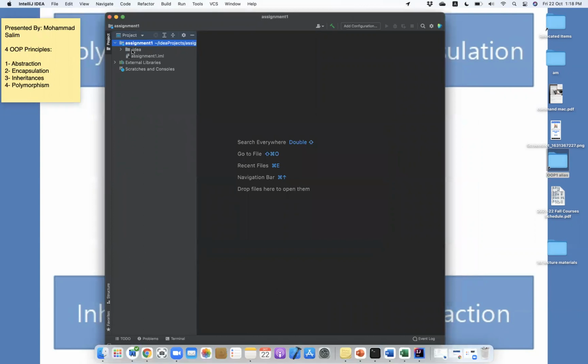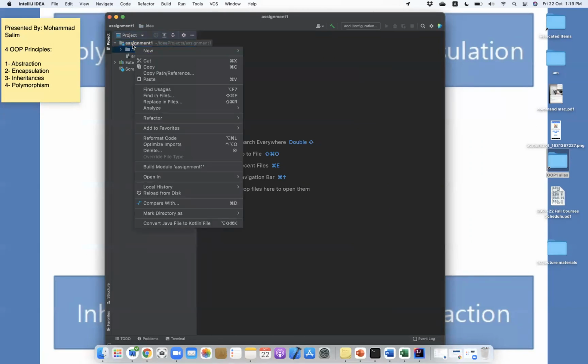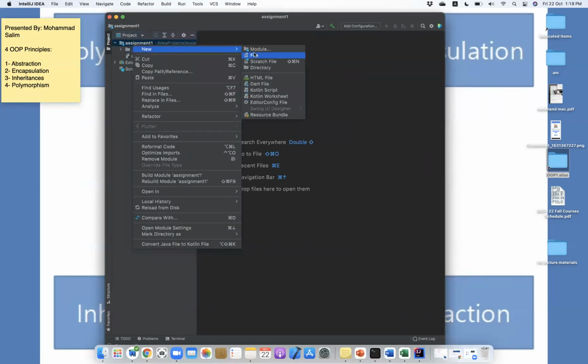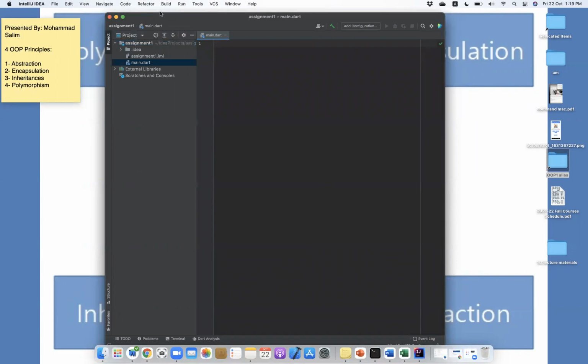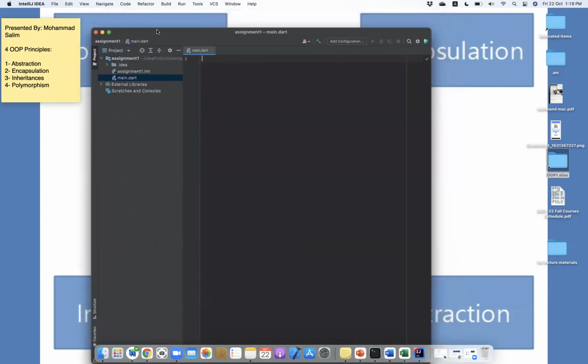We can explain these concepts according to what you have read from the internet, the definitions, for example, but try to not read them. Just explain using your own words. So new Dart file. Let me create now one file for the beginning. So main.dart has been created.